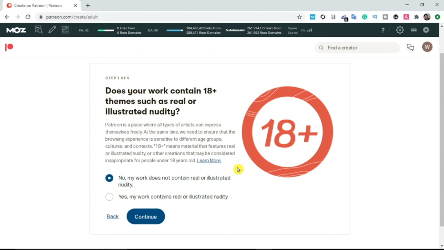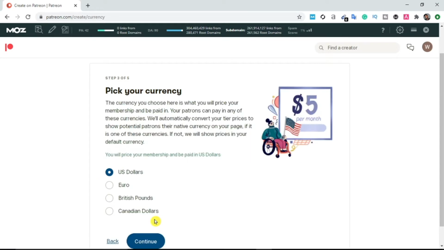Is your website for 18 and above? Do you have nude content on your website? If yes, then you can click yes. If no, you go with no. So I don't have any nude on my website, so I'm going to head over to the no option and click on the continue button.